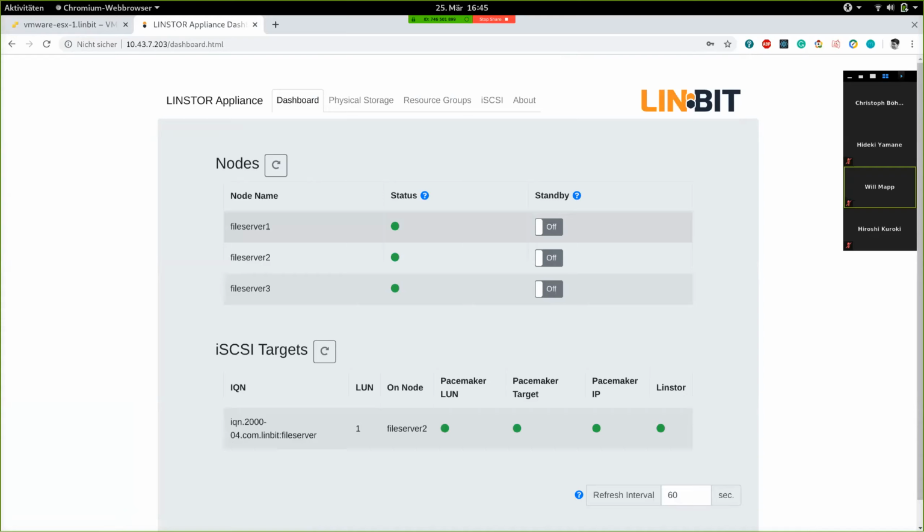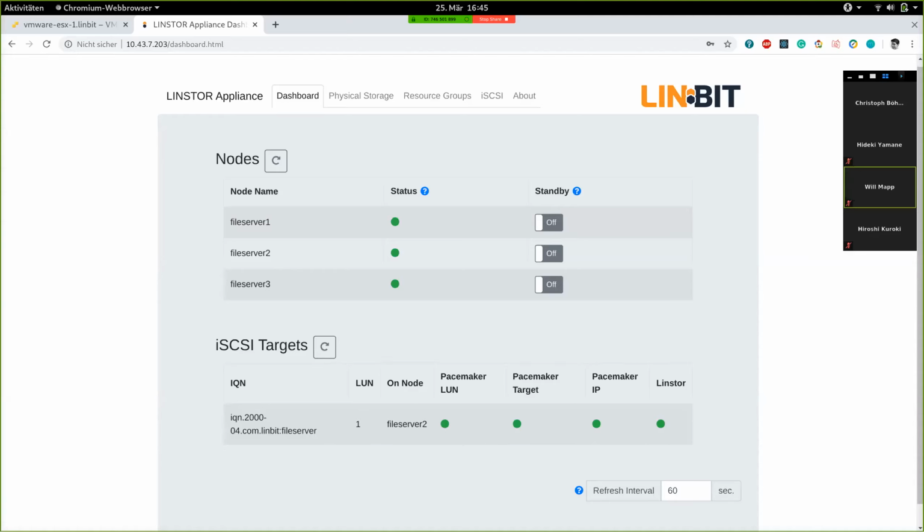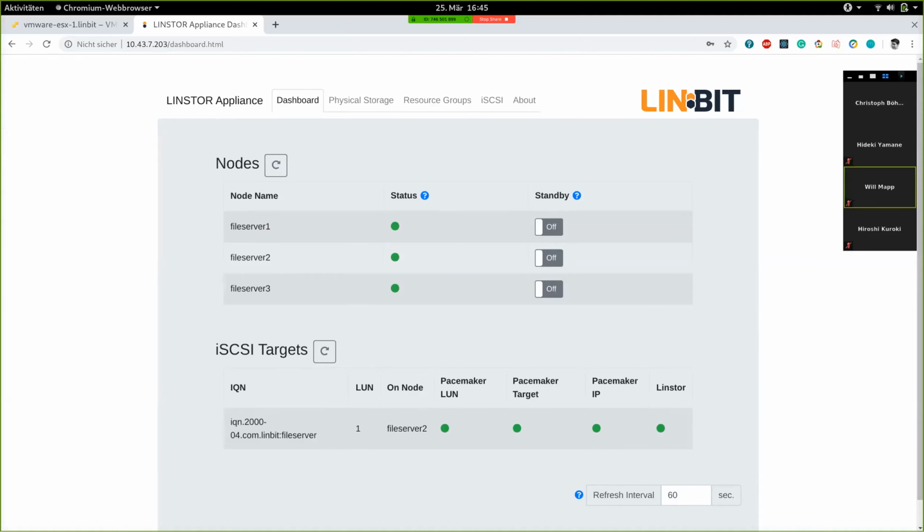So another option we have here is to put the node into standby. This would mean that all resources get moved away from this node. And that's about as much control as you get here. And that's on purpose because it's really meant to be as simple as possible. Like I said, you don't have to have any knowledge. So yeah, that's the basic idea. Thank you, Christoph.